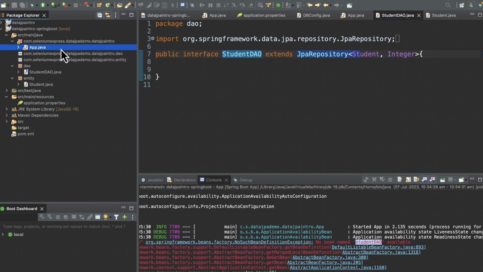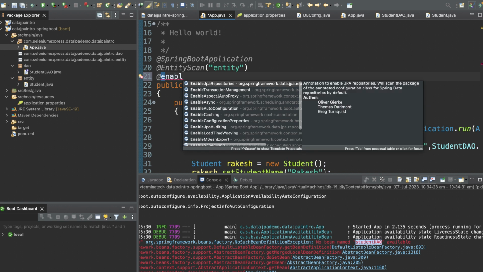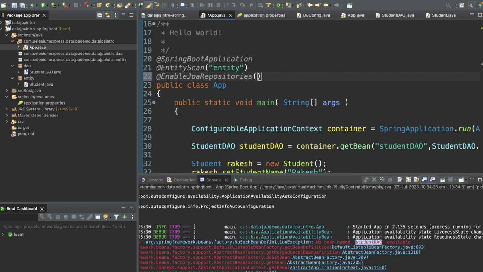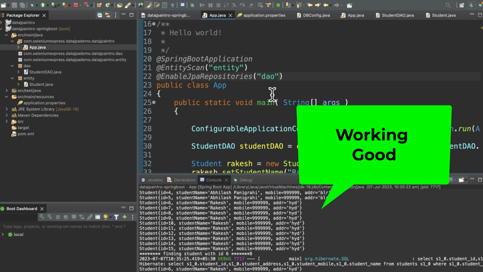Then you have to again go to the app.java and you have to write @EnableJpaRepositories, and you have to specify the DAO package here, and then only the proxy will be created for your DAO.